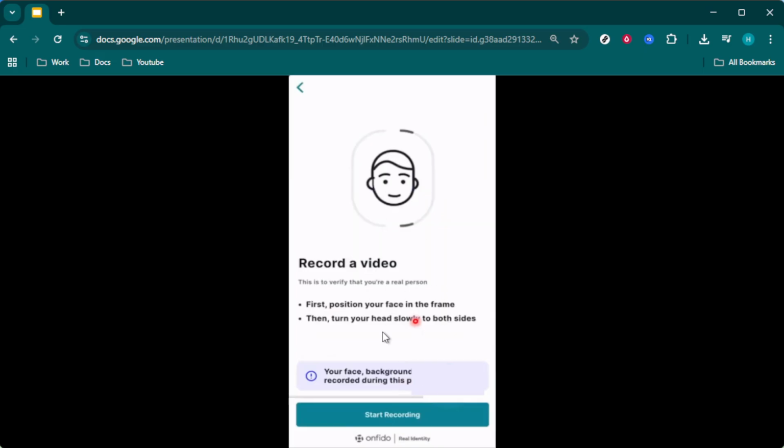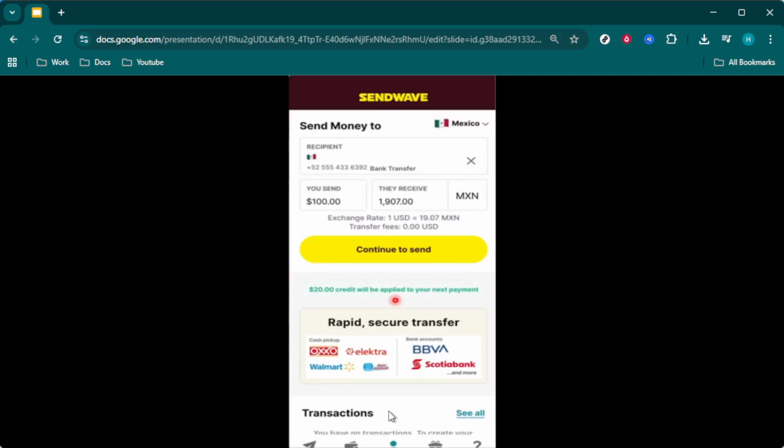This additional verification step adds an extra layer of security, confirming that the account owner is indeed the person initiating the transfer. After everything is verified, you're all set to send money to Nigeria. Click on the option to proceed with your transfer and you are good to go. With SendWave's interface, the entire process is designed to be intuitive and user-friendly.